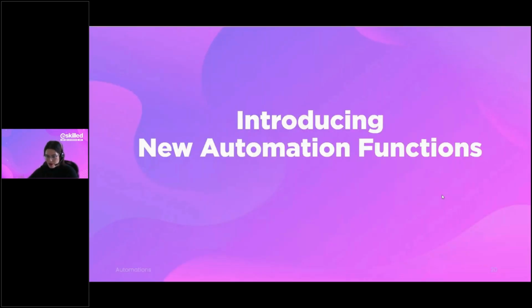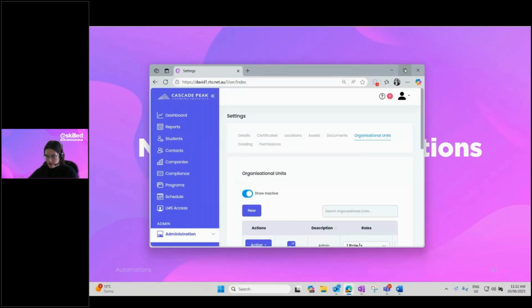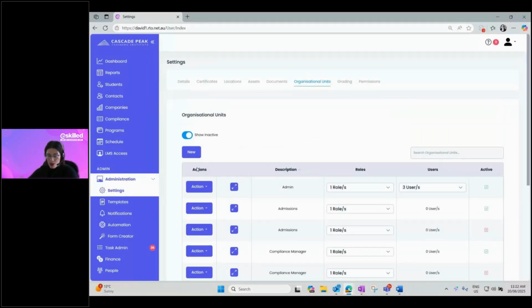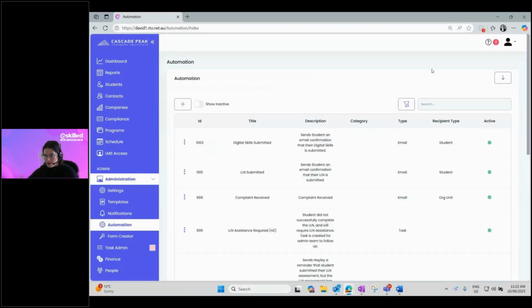Excellent. Well, before I introduce new automation functions, let's just have a little look-see at what that interface stuff looks like in the real world, because seeing little screen grabs is maybe not always the best way to understand what's changed. So if we come into our administration menu, that's where we've got automation as well. And this is what it's looking like once you've got it all on a screen together.